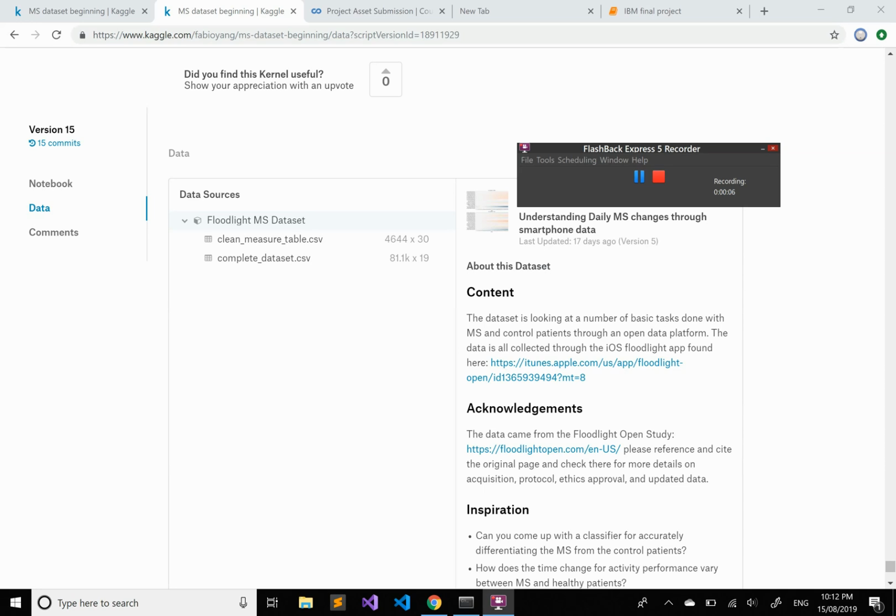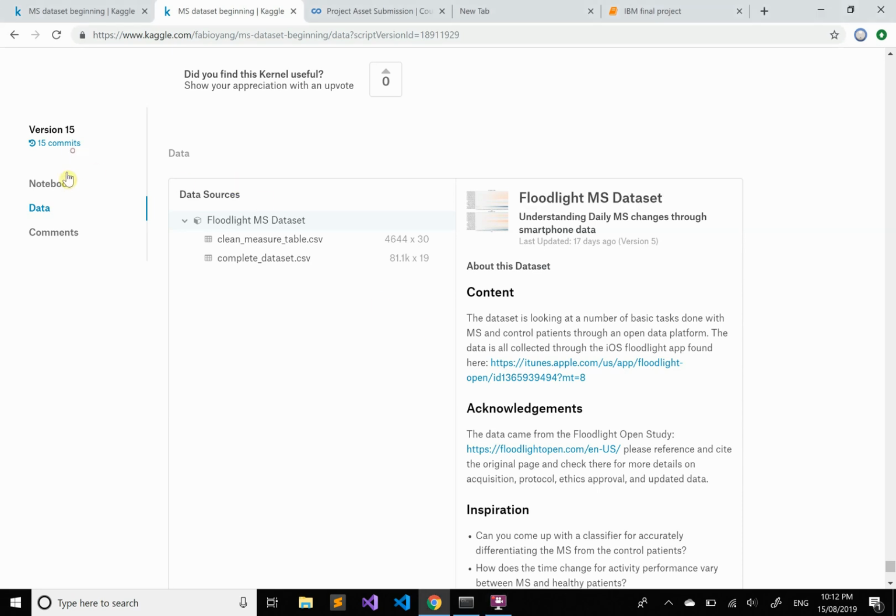This dataset looks at a number of basic tasks completed by users via this iOS platform app. As we can see from the title, you can understand daily MS change through this smartphone data. What we're gonna do here is try to use the test scores and users' information to create a binary classification to differentiate MS patients from controls. Now let's look at how we actually do it.